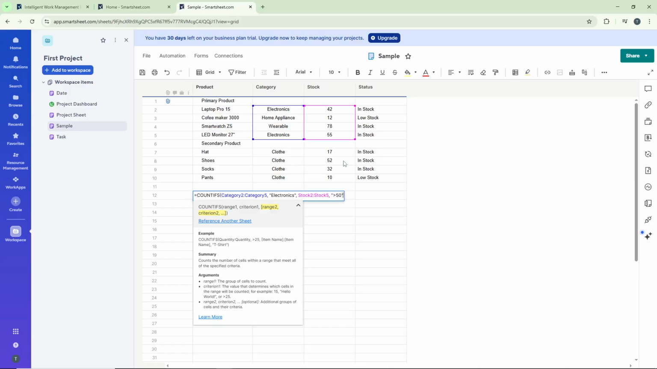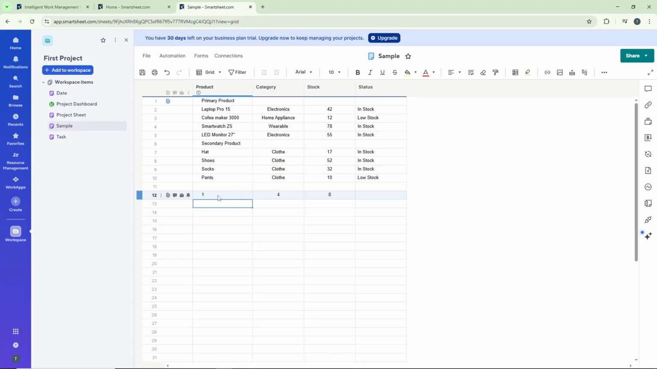And there you have it. You've learned how to use all three counting formulas in Smartsheet, each serving a distinct purpose in your data analysis toolkit.